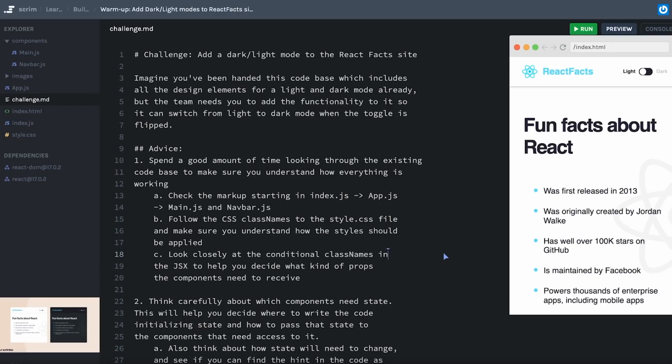You should also think carefully about which components will need state. This is going to help you decide where you're going to write the code that initializes the state, and how to then pass it down to the components that need to access it.